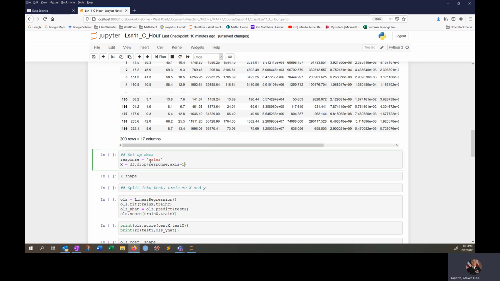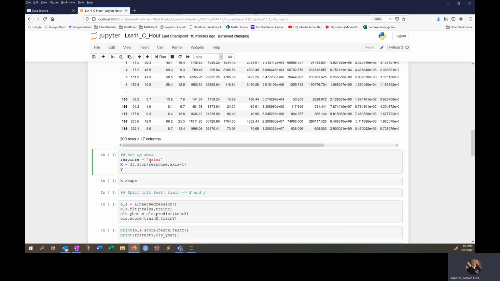So my X should be my predictor variables, and in this case, I don't need the response column in there. So that's all that does right there. And then for Y, I want that to be df response.